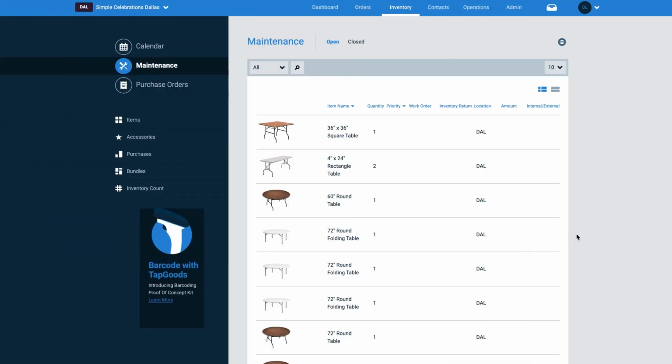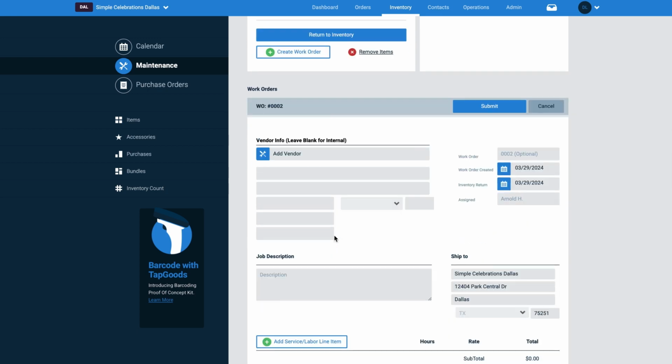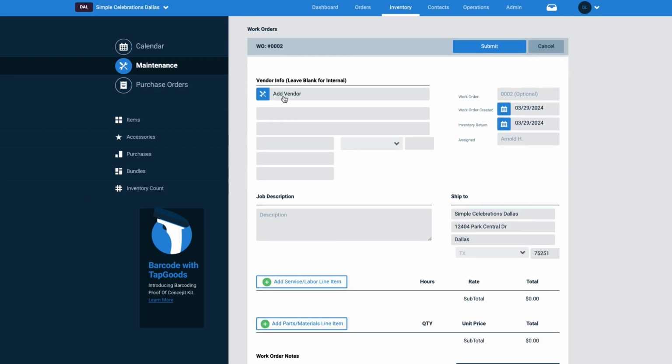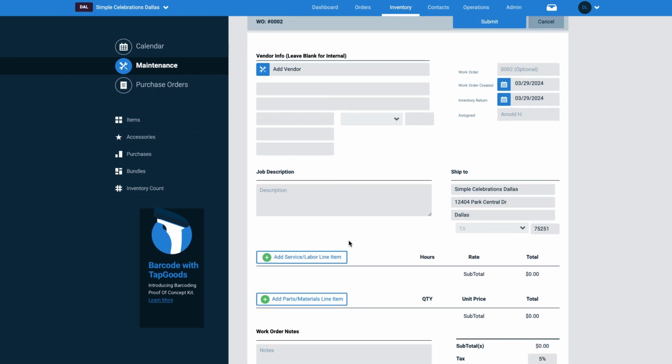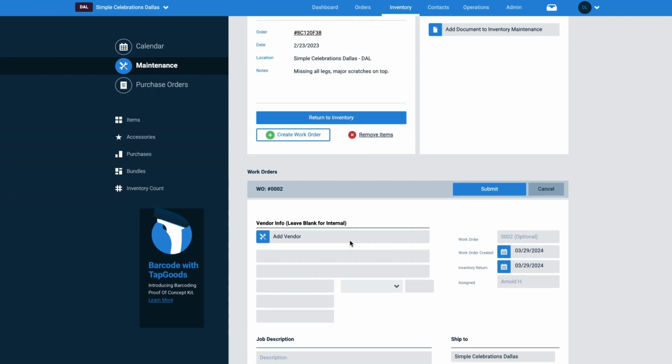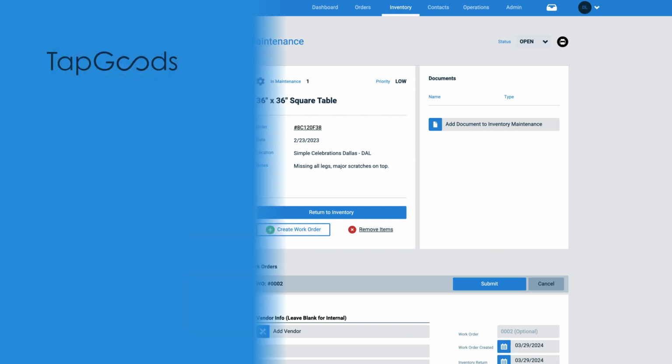Getting the most out of your inventory involves maintaining it well. TapGoods has really rich functionality related to maintenance. If we wanted to look at a table that required maintenance, for instance, we can see the details here. Missing legs, major scratches, no problem. We can create a work order, whether we're going to use an outside vendor to do that maintenance or we're going to do it internally. We can, if there's cost associated with that, track that. We can get the details or provide the details on who's going to do what. We can include documentation related to the maintenance, manage that maintenance smartly, and get the inventory back and available quickly.